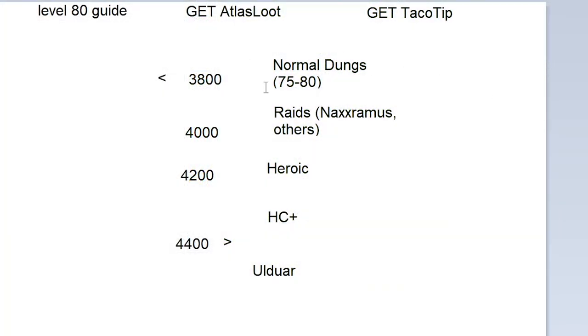When you do get to level 80, your item level is probably going to be pretty low. It could be anywhere from 2000 to 3000 or whatever. So here's a really rough guide that I created. If your item level is below, say, 3800, then I would recommend you do a few normal dungeons. You'd be looking at the 75 to 80 range.